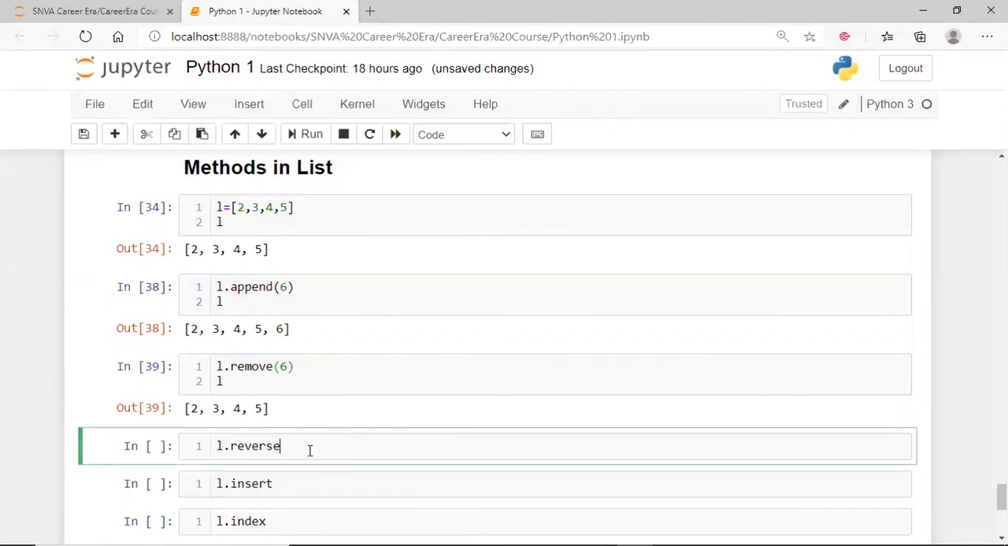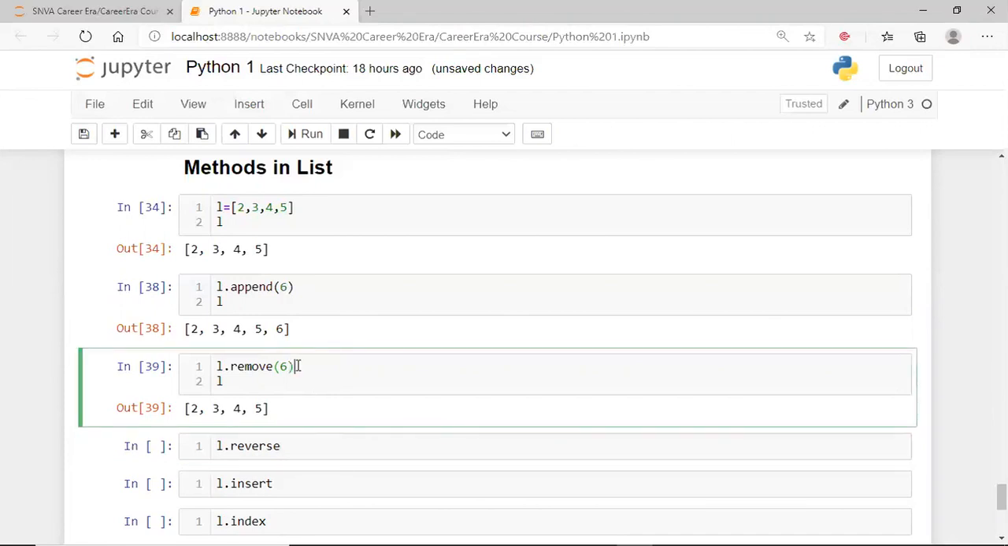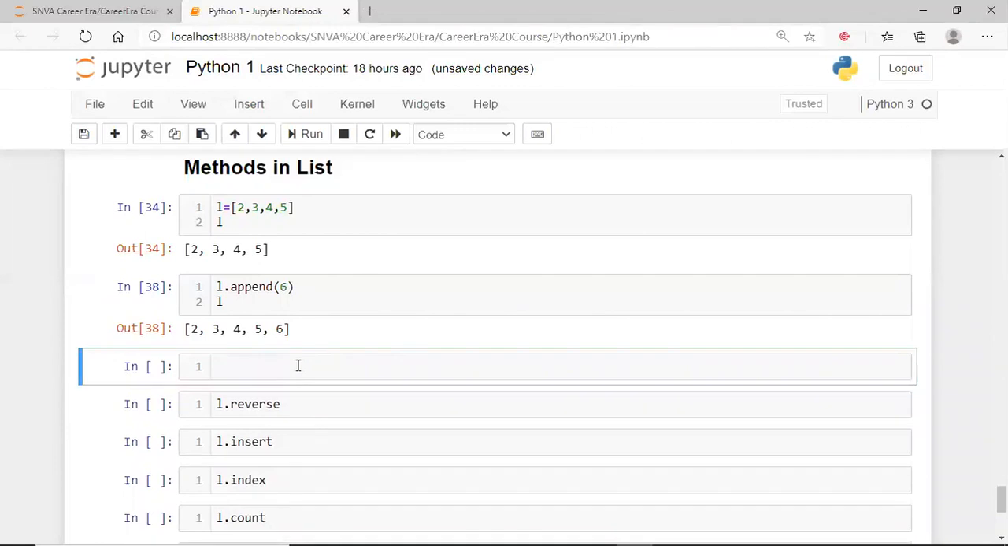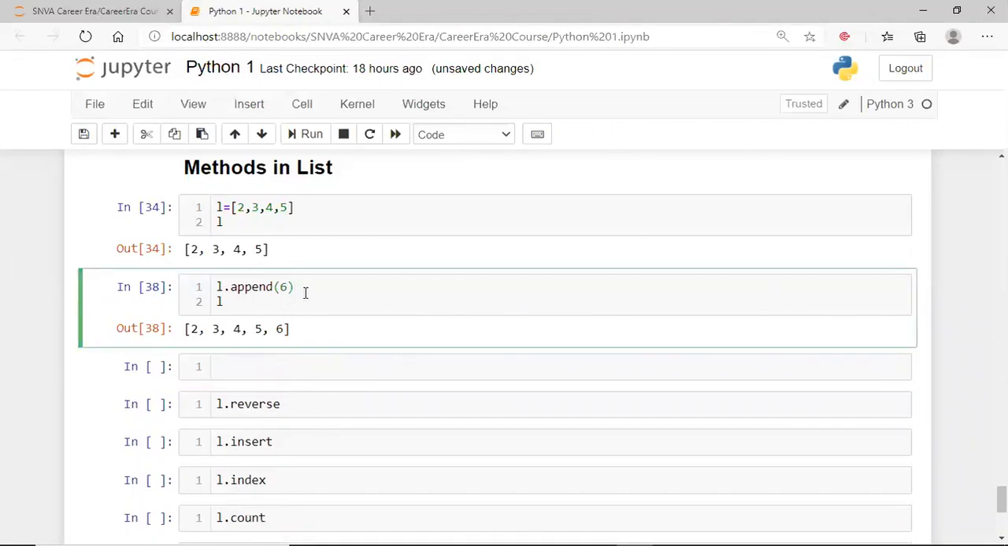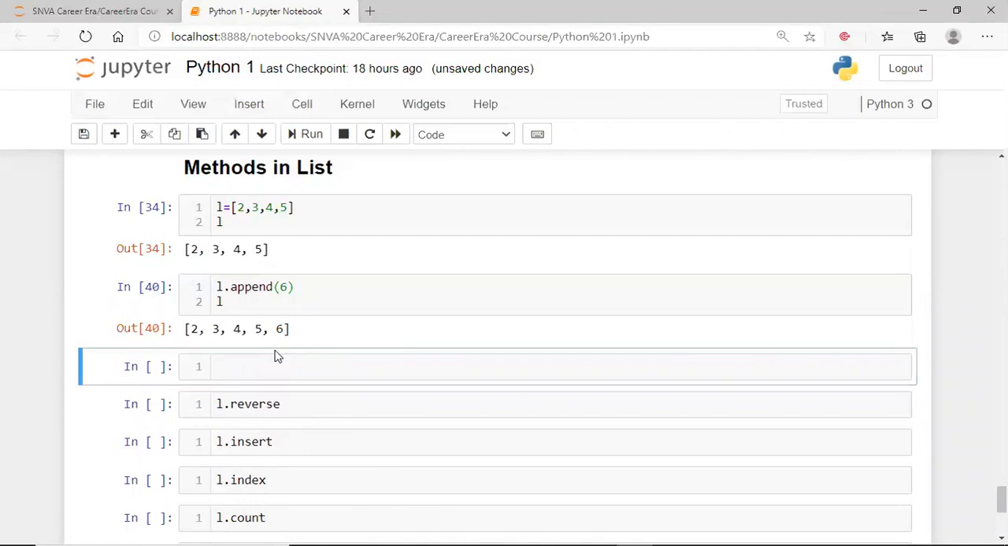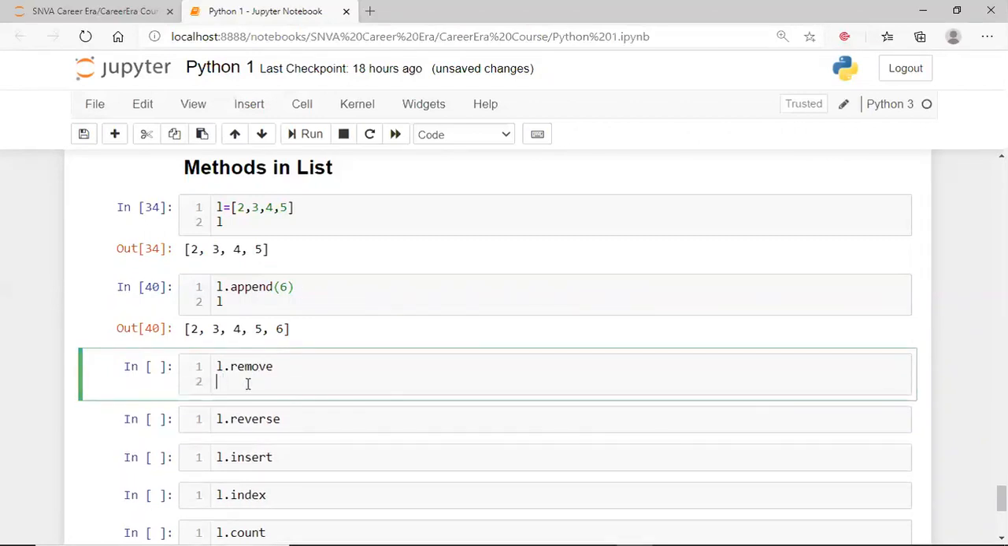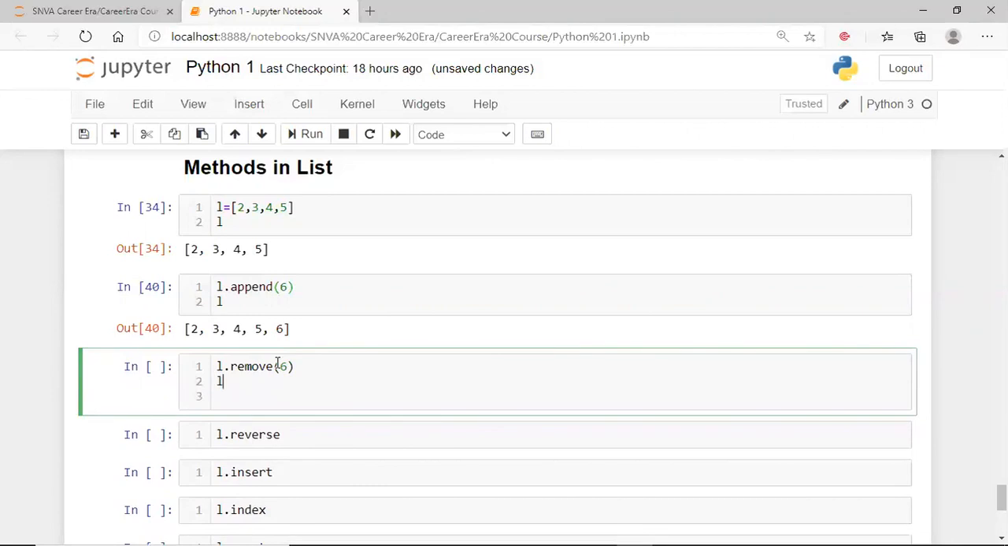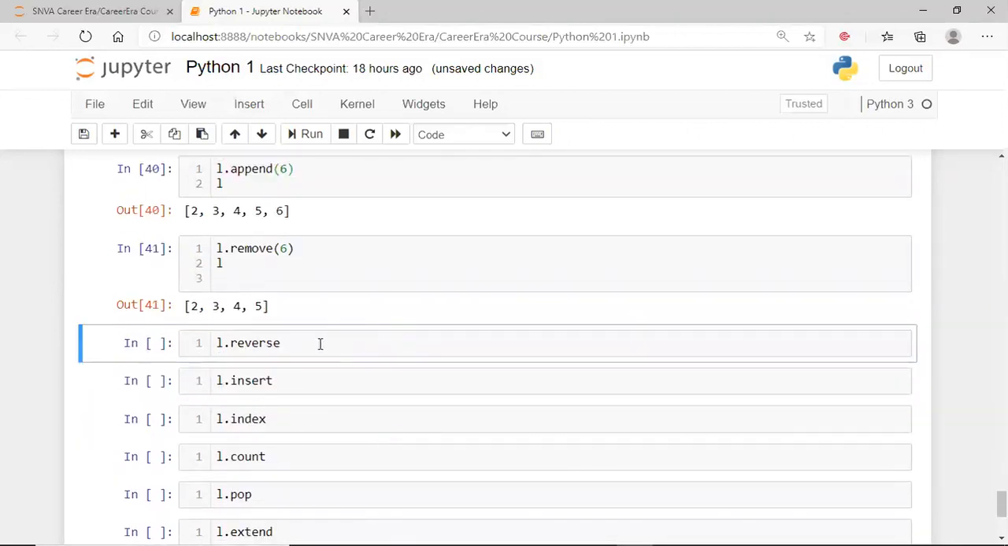Moving further, I'm again explaining the remove part. So in remove, you just put the value. So I want to remove 6. Print it like this, and you can see that it has been removed from the list.